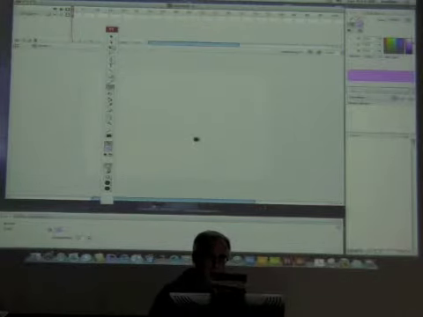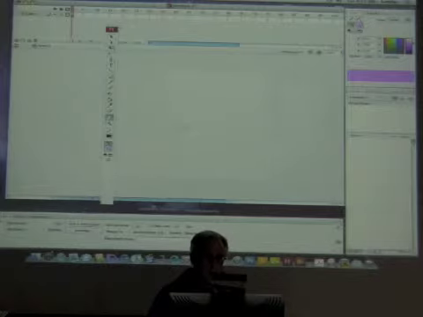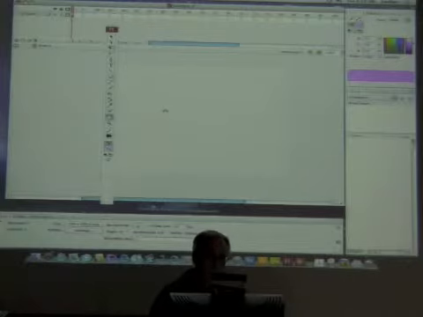Hand tool, what you just might think, it allows you to click and drag and move the stage around. So that if I can move it over to the side, I can, and I can work off stage if I wish, or just move to a different part of the stage.